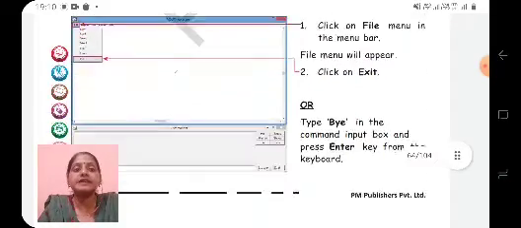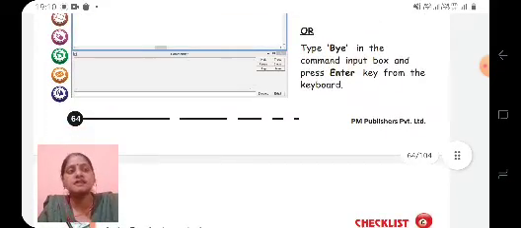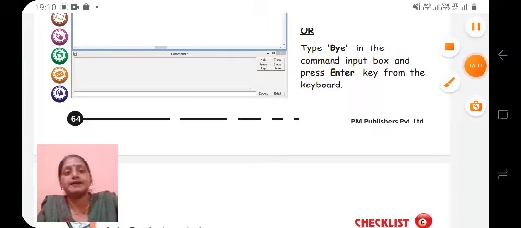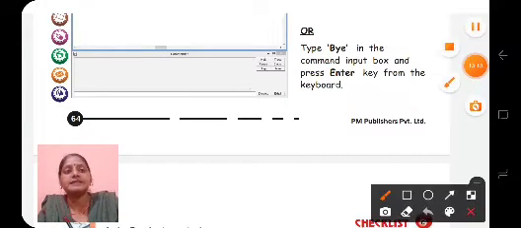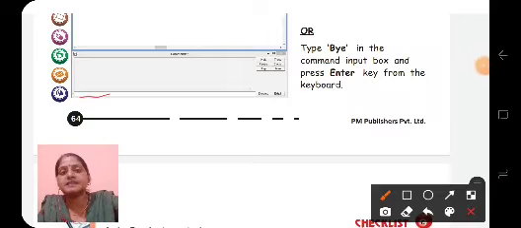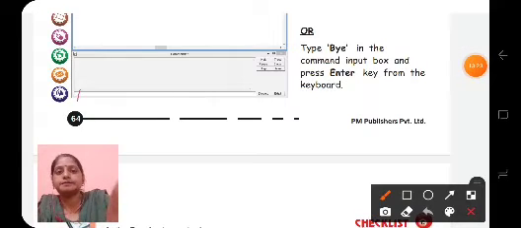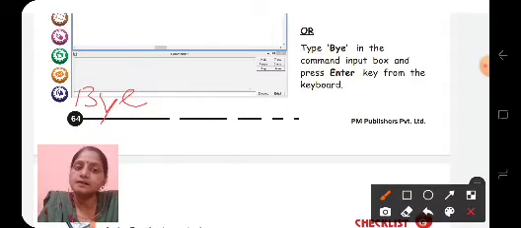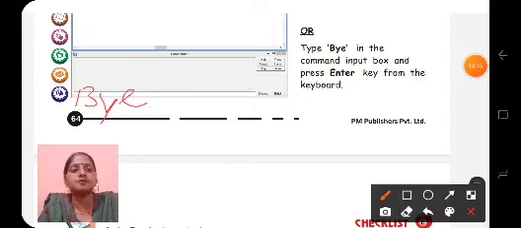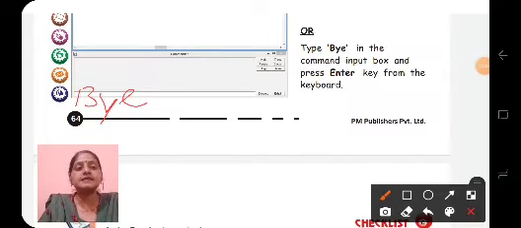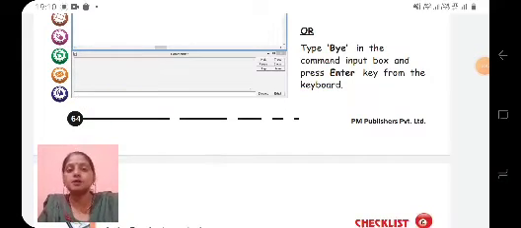And another way of exiting from this program is, children, you can type BYE. आप यहाँ पे अगर BYE टाइप करते हो इस एरिया में, this is the command input area, you can type BYE. आप अगर टाइप करते हो BYE और उसके बाद एंटर प्रेस करते हो, you will exit from the logo. So these are the 2 ways how you can exit from the logo window.